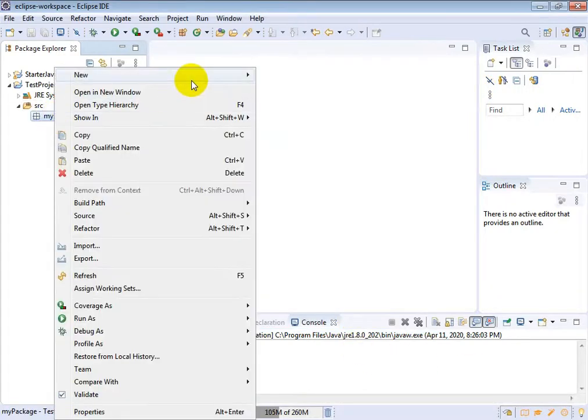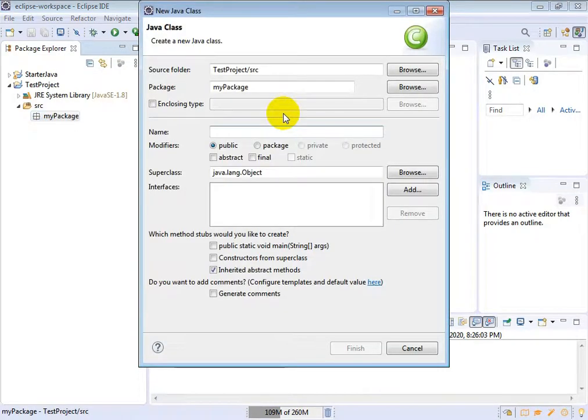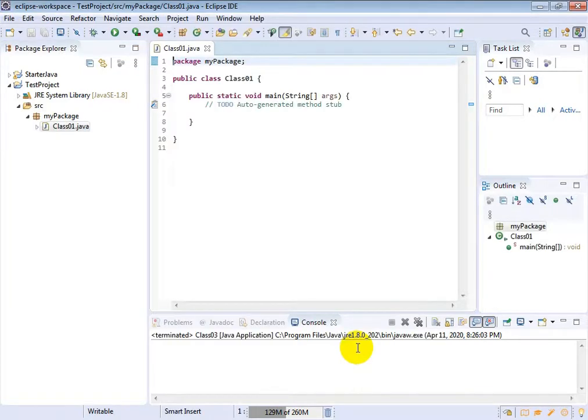And I will create one class. It will be class 01 with main method. We created our project quickly, and we will need to enter a string. This means that we will use Scanner. Input will be equal to new Scanner, System.in. Okay, this will be good.